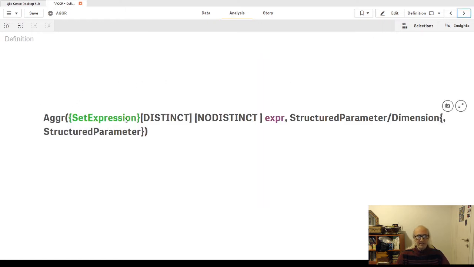This is the syntax from the Qlik manual of the AGGR function. In this episode and the next one we will cover everything that is written here. Probably the more advanced topics of the structure parameters and the distinct and not distinct, we'll have to wait for the next week.